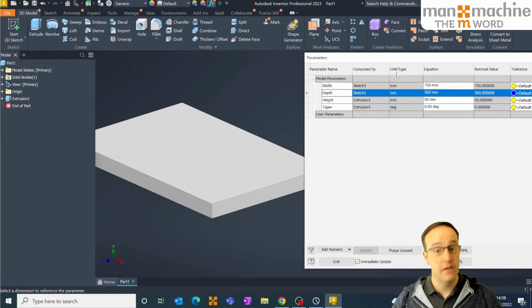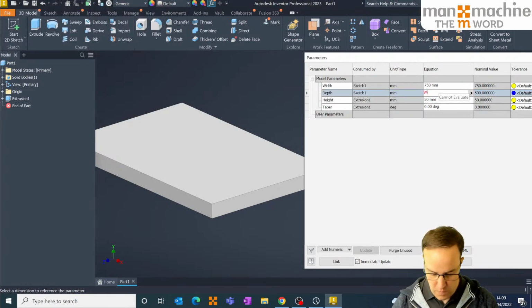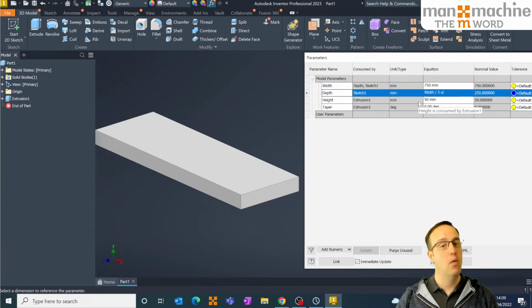Helps if I have a length. I don't have a length. Can't type in length if I don't have a length. Width, there we go. Width divided by 3. I told you this would be warts and all. Width divided by 3, and it will work it out for you.